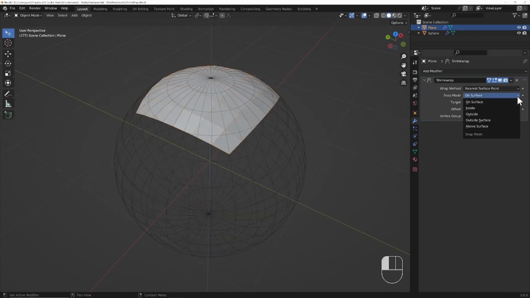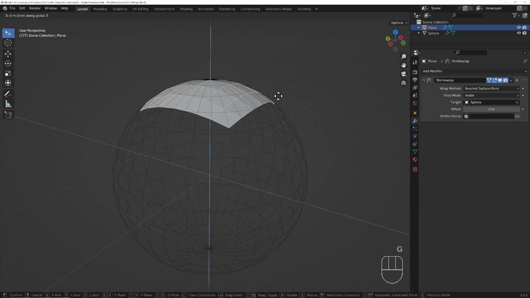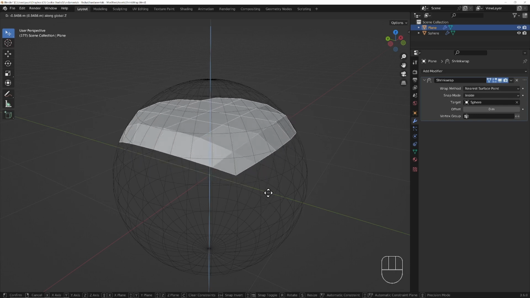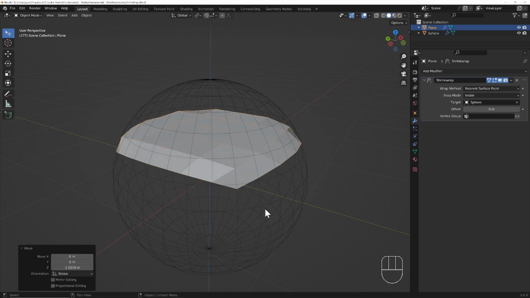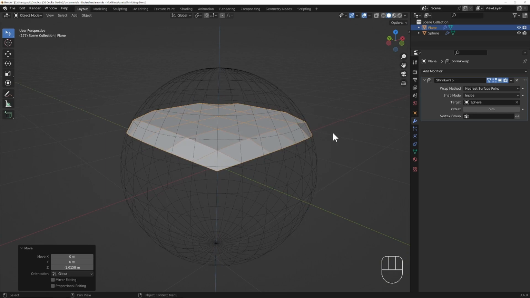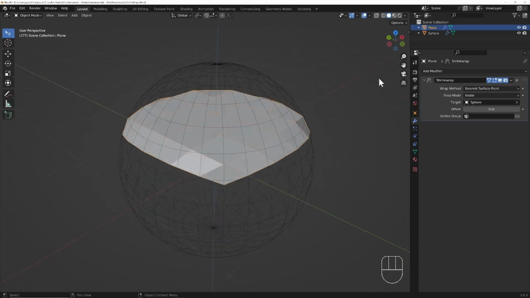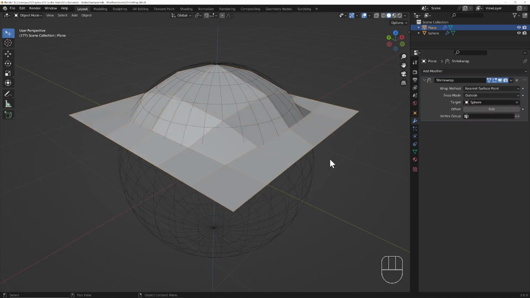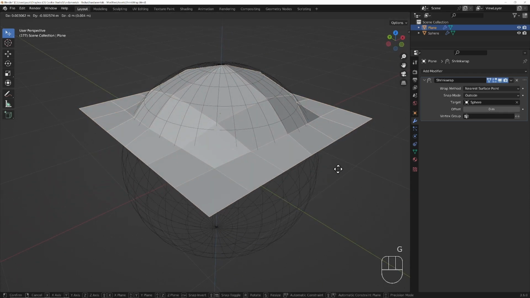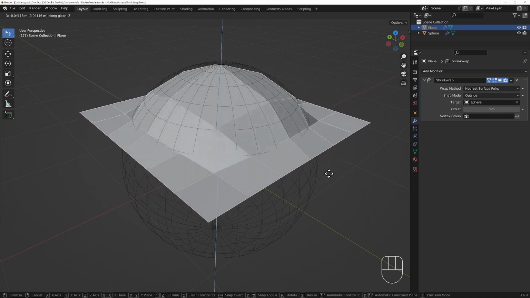Let's switch the snap mode to inside and move the plane along the z-axis. As the plane begins to intersect with the sphere, vertices inside the boundary of the sphere will revert to their original shape, whereas vertices outside will be pulled towards the surface. Outside flips this. Any points outside the target will not change shape, and any intersecting will be pulled towards the outside of the target's surface.